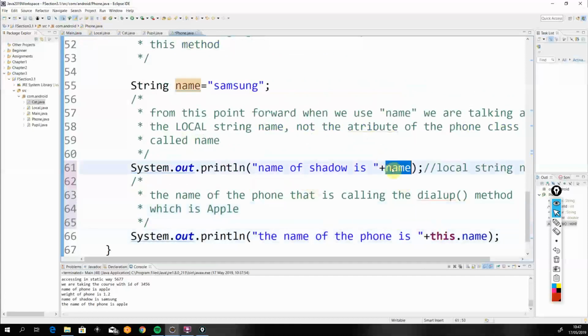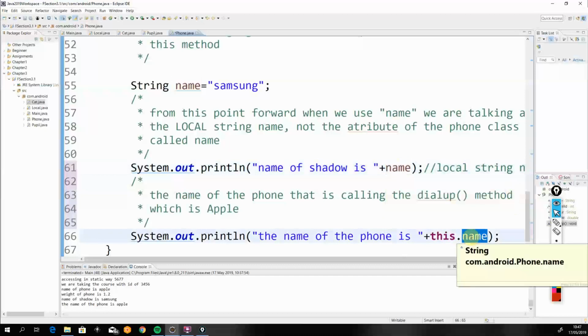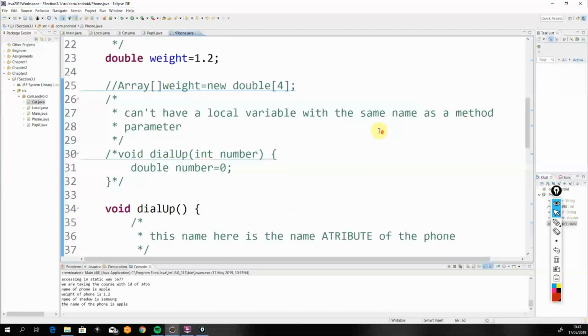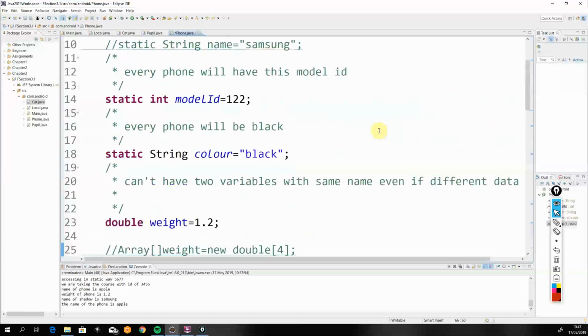Now this name here is a local variable called name. Here, it's the name of the phone that is calling the dial-up method. Hence the term this.name. So it's the name of this phone. That's why they use the term this. Is everyone okay with that? Okay, now I'm going to scroll up the screen.